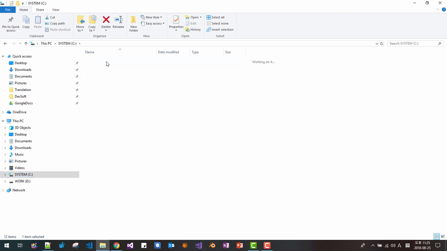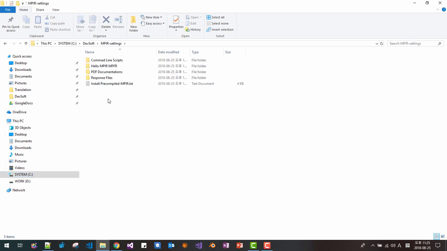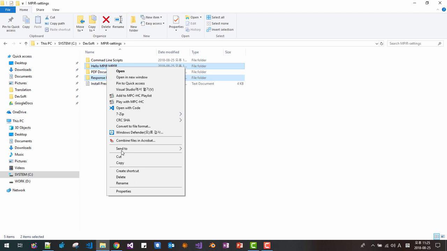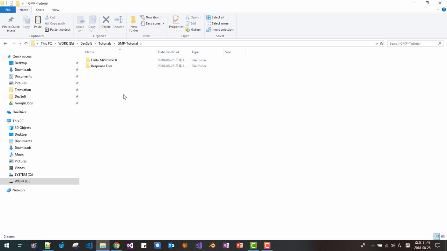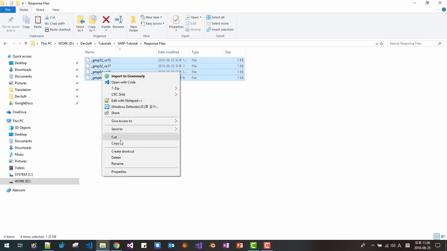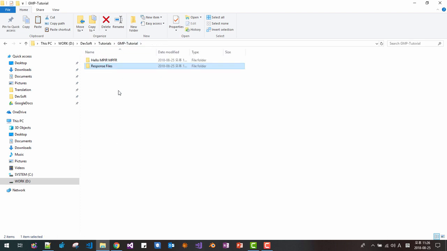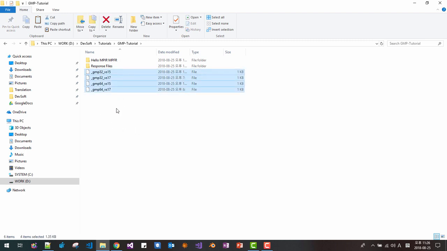Then from D drive here, MPIR settings, we can copy all these files, but I will copy just two files, two folders. Right click, copy, then move it to your working folder, paste. So this is our folder, and this has response files. In some future video, I will explain how to make response files. Just copy these files, copy, then here, paste. You can paste like this. We can delete response files.